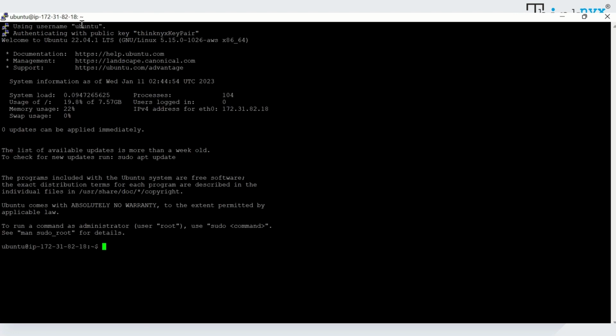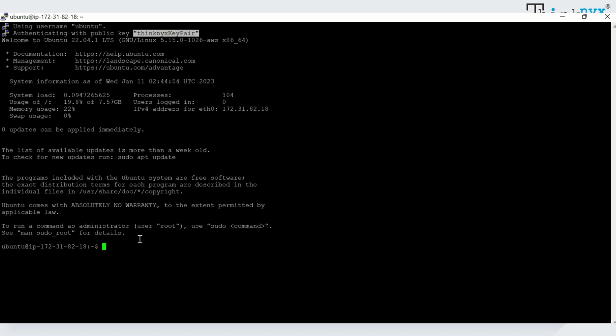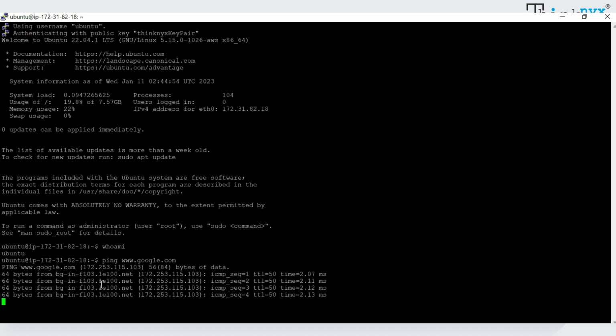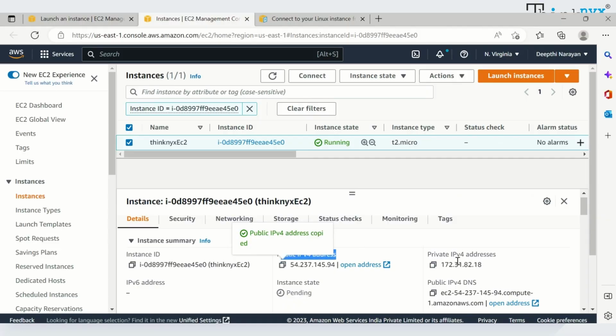Note that the username is Ubuntu, and this is authenticated against the public key Thinknyx key pair. And I can give here, say for example, whoami. This is going to give the username for me. I can also check the connectivity. Say for example, I can give here ping www.google.com and we got the response from Google. Note that 172.31.82.18 is nothing but our private IP address. So this is how we can connect to our EC2 instance.